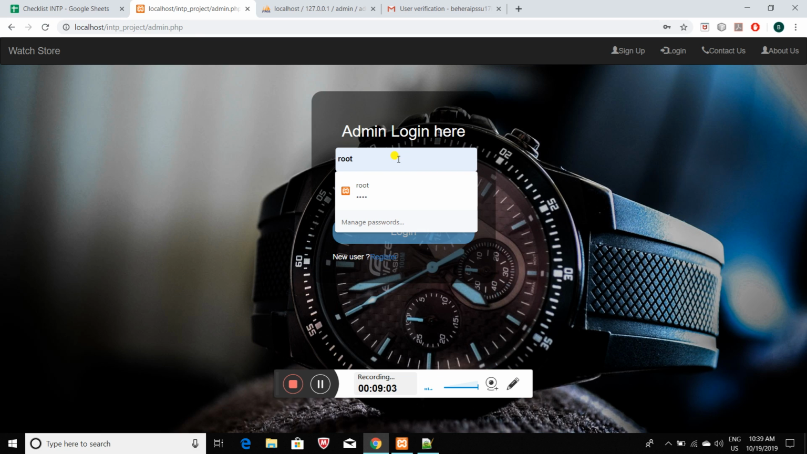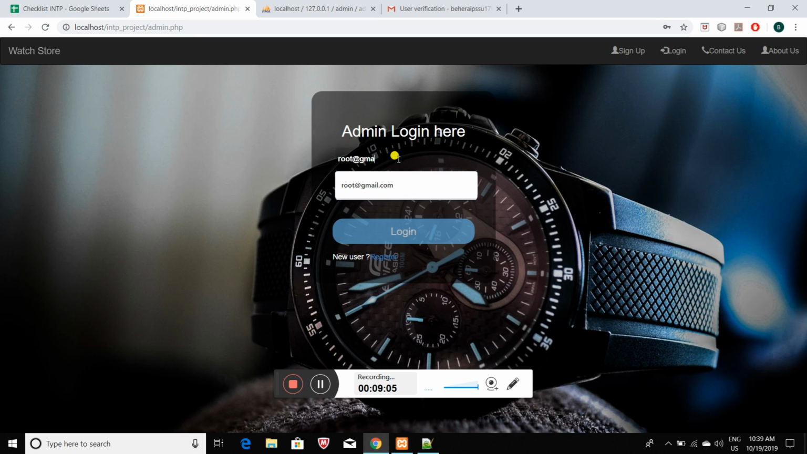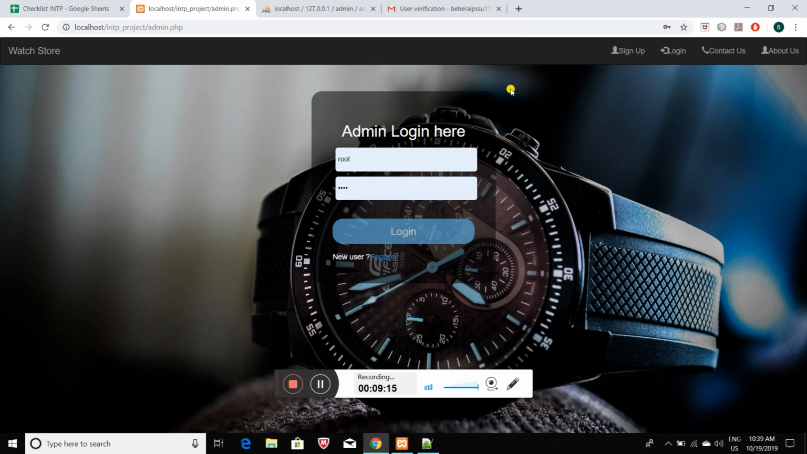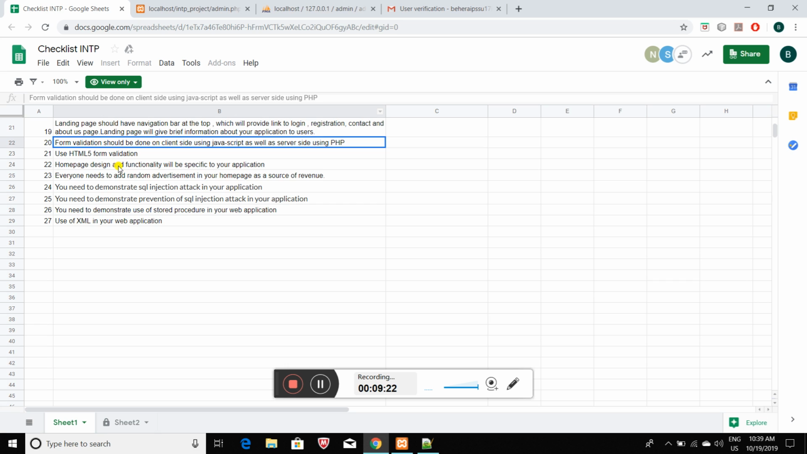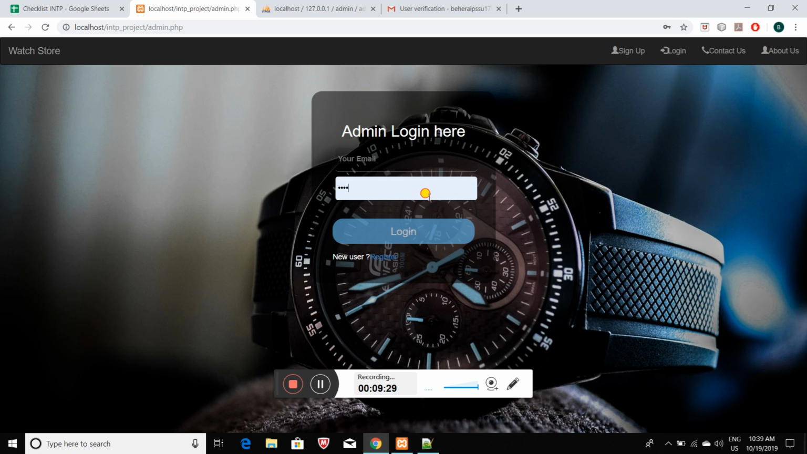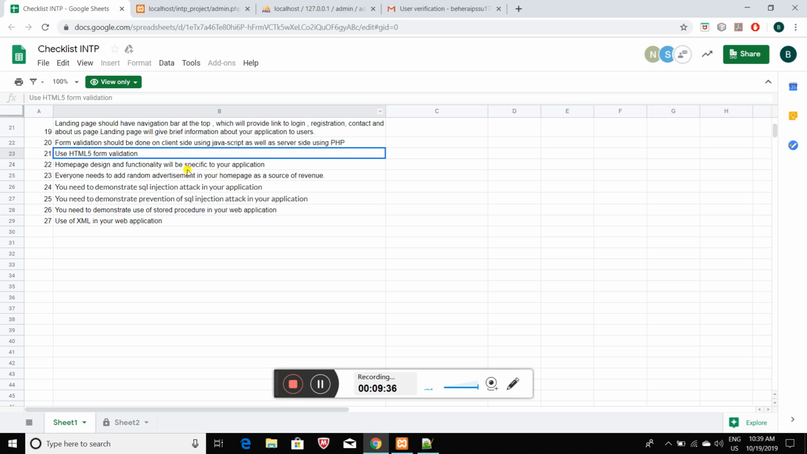When we log in through the admin, it shows invalid email or password, because this email ID or password is not there in the database. This we have done using PHP. Use HTML5 form validation. This we have done using HTML5 form validation.